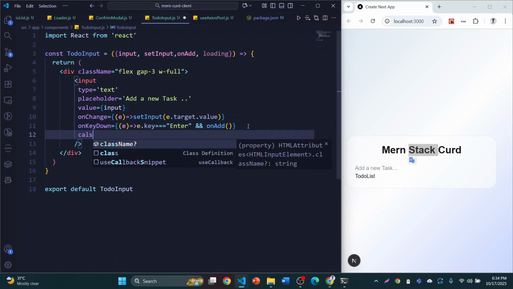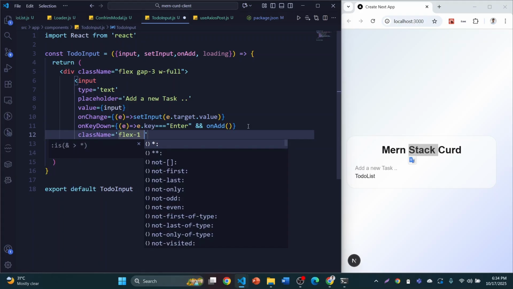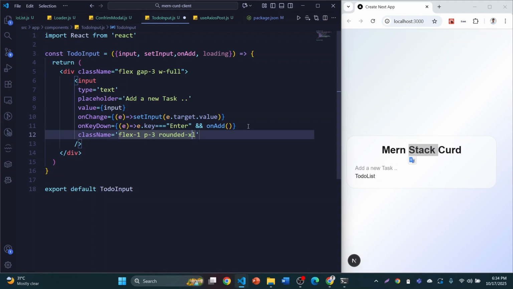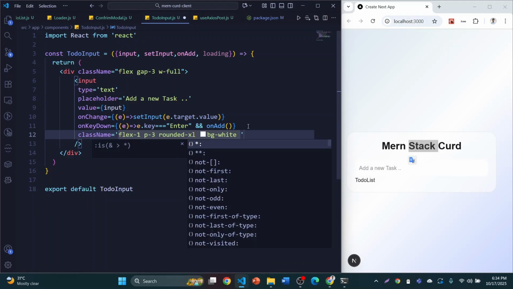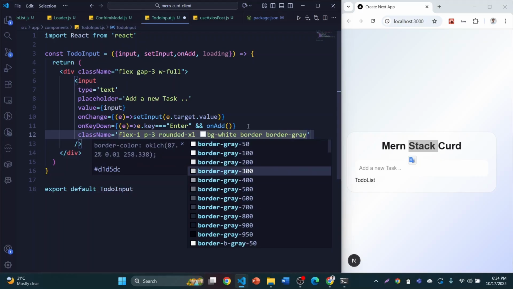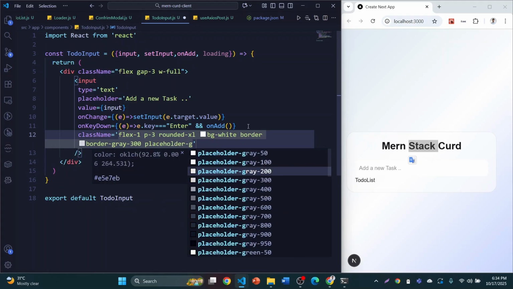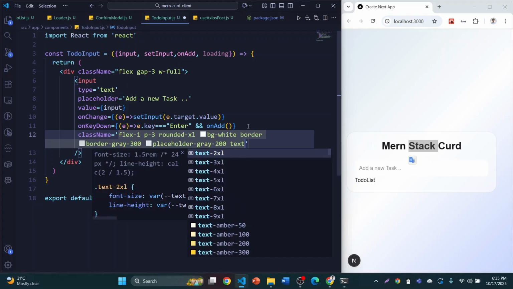Okay, now let's design the class name. Let's design the input field. Padding will be 3, rounded. Let's give it xl so that it looks better. Background will be white. We want to add the border, so let's keep the border color gray, border-gray-200 is simple. Let's give the placeholder color placeholder-gray-200, and on focus we don't want the outline. Next, text-gray-900.